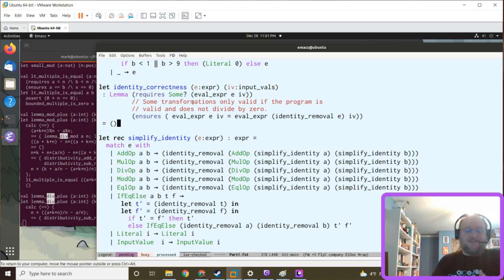correct. So I had to write a function to evaluate an expression for any given set of input values. And what we want to ensure is that if it evaluates correctly, if it doesn't do division by 0 or modulus by 0, then the value as originally given and the value of the transformed one are the same. So you can read this as, for all expressions and for all input values, if the expression evaluates correctly, then it will do so with the same value both before and after the transformation.